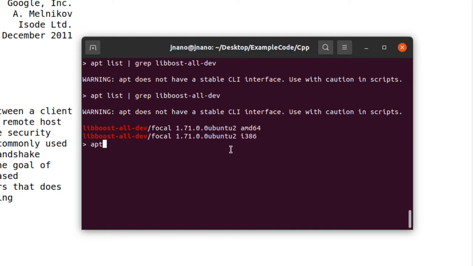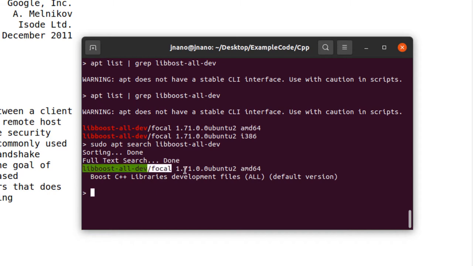You can also simply search with sudo apt search boost-all-dev. Yep, this one I'm using right now. You can simply install it with apt install libboost-all-dev, but I'm not doing this right now, I already installed it. So that is all for the package.